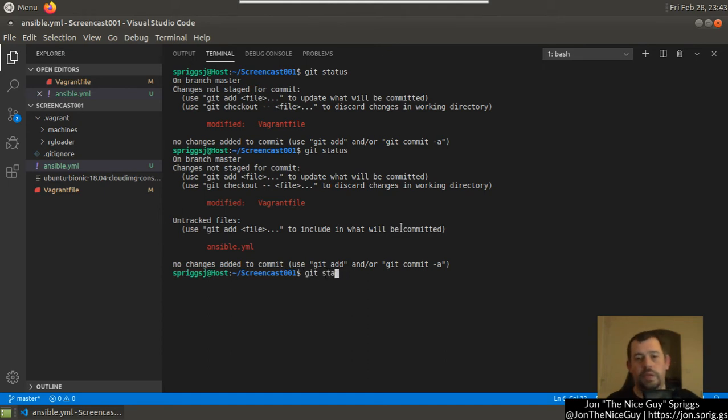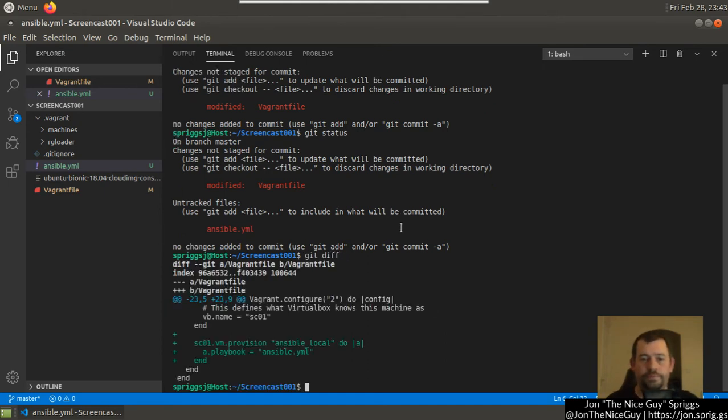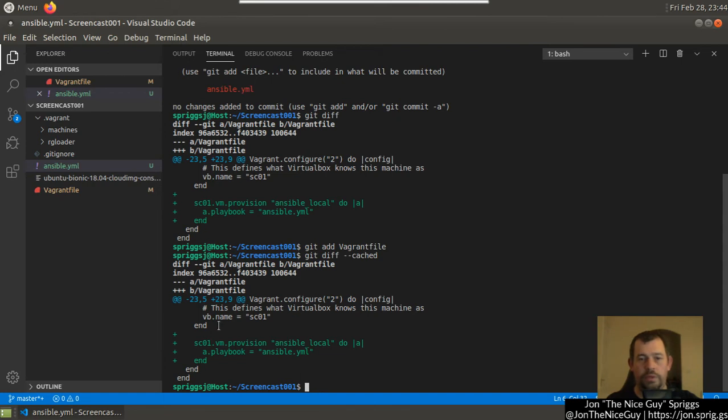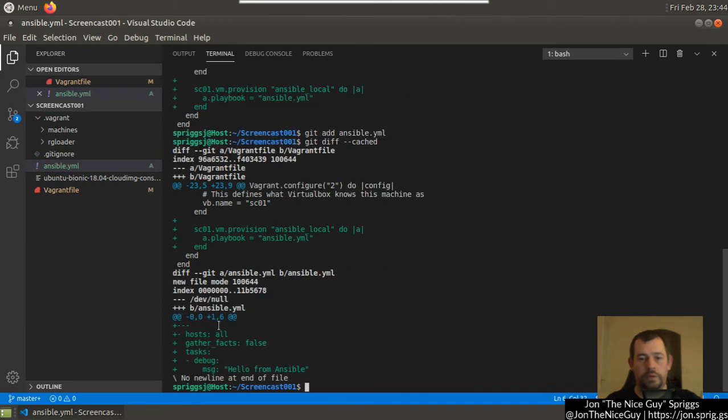So git diff. Interesting. It has only shown the diff of the file it's tracking, this Vagrantfile. And it says, aha, we've added this here. So let's git add Vagrantfile. Git diff cached. Excellent, all good so far. And we're going to say git add ansible. Git diff cached. So now, not only have we got our Vagrantfile here that's changed, but it says there's a new file here, going from null to ansible, and it's got the file we wanted there.